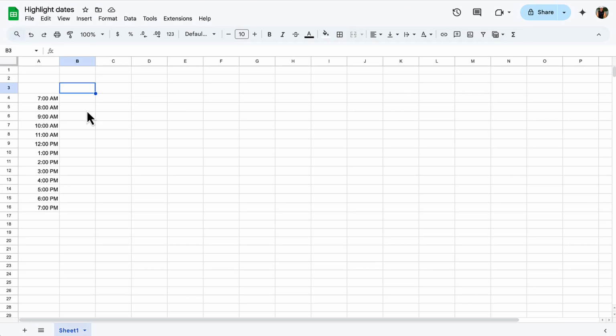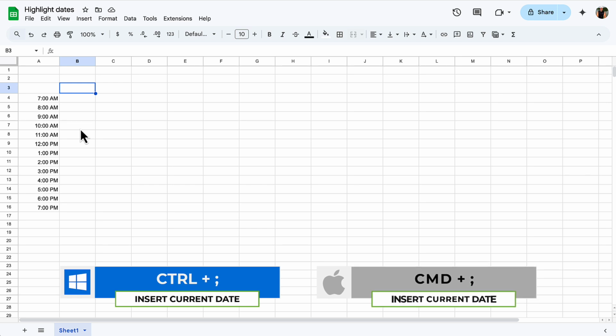I'm going to start with the first date in B3, and you can see down column A we have the times of day. So to put in today's date, I'm going to use the keyboard shortcut. In Windows, it's Control semicolon. On the Mac, I press Command semicolon. That just puts in the current date.